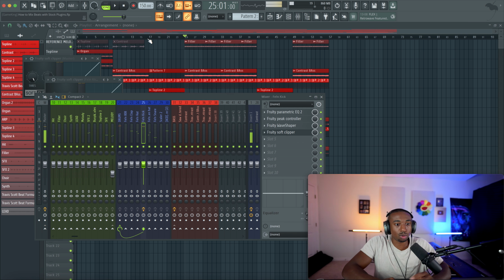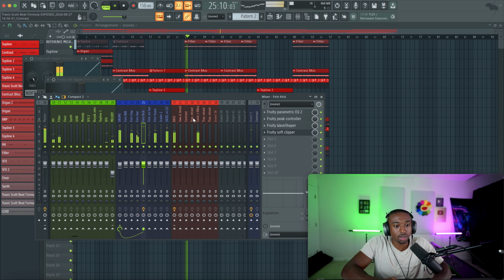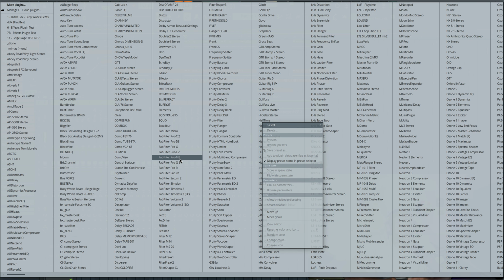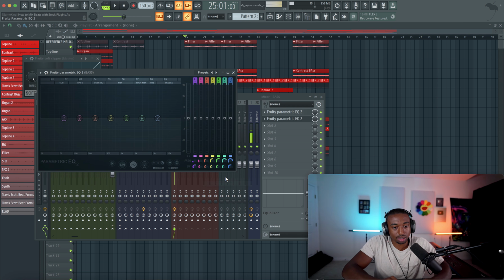So now it has a little bit more high end than it did before. We have to ask which frequencies of the bass do we want enhanced and which frequencies of the kick do we want enhanced. So now let's add a parametric EQ too.